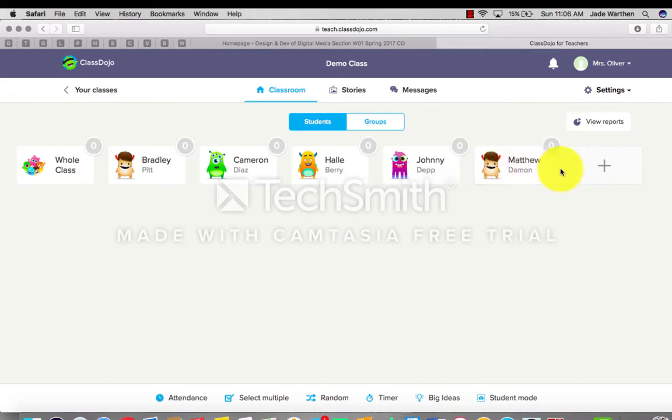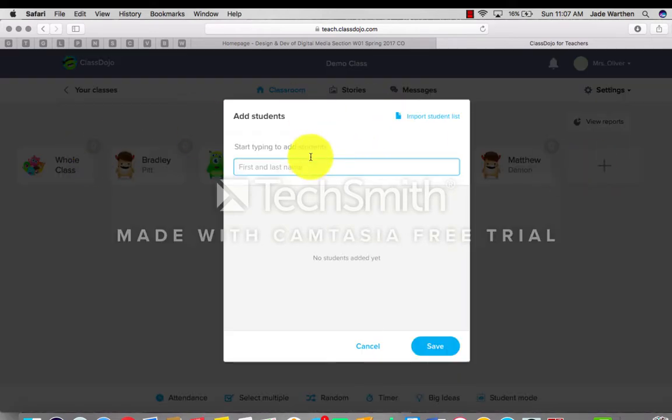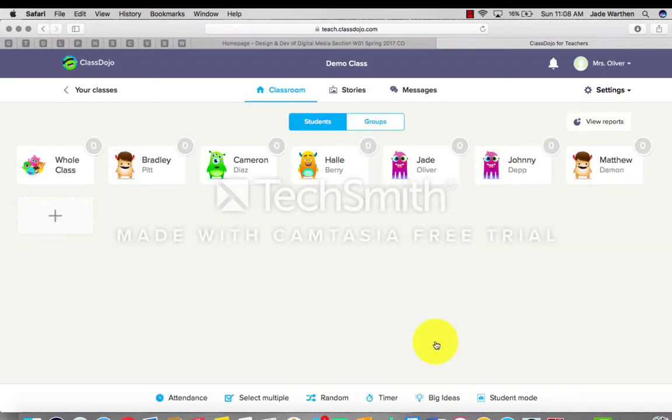If you wanted to add, click the plus sign to add a student. And you would type in their first and last name. I'm just going to use myself. You have to click down right here where it has the light blue and add yourself. Then it comes up with you and a character. Then you're going to click save. Then there you have your new student.